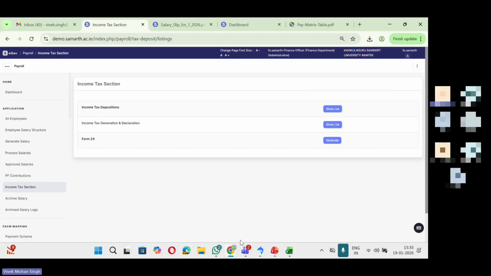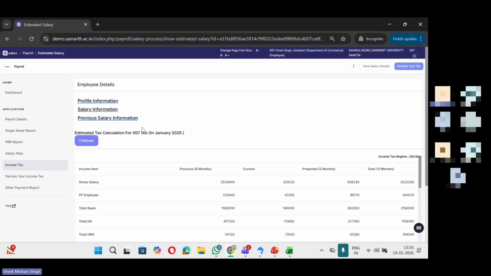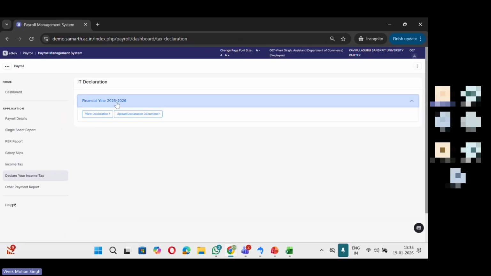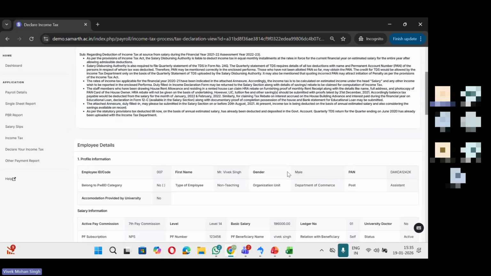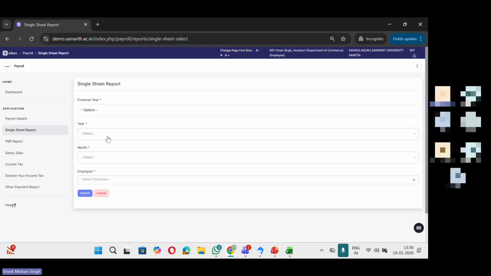So the employee can declare their income tax through this section. He will click on the declaration part, choose the option of declaration and slab, and submit it. He can also upload the supporting document. Admin can check and edit anything in this taxation part, and then finally submit. The system will calculate their taxes and show the tax report in a single sheet report. The employee can check their taxes.